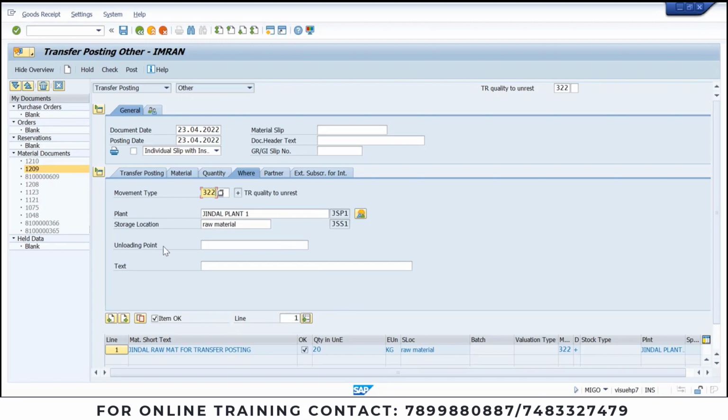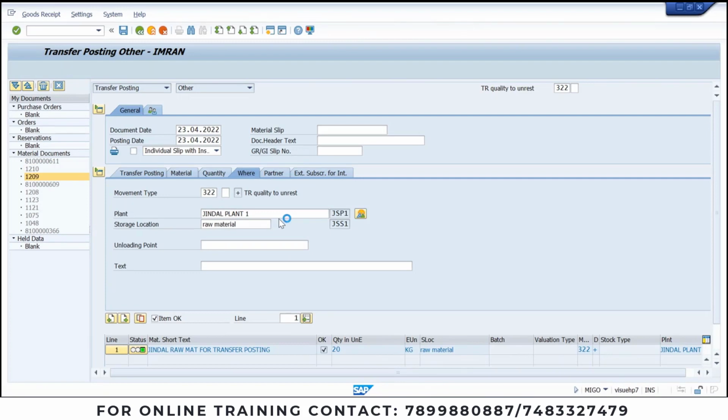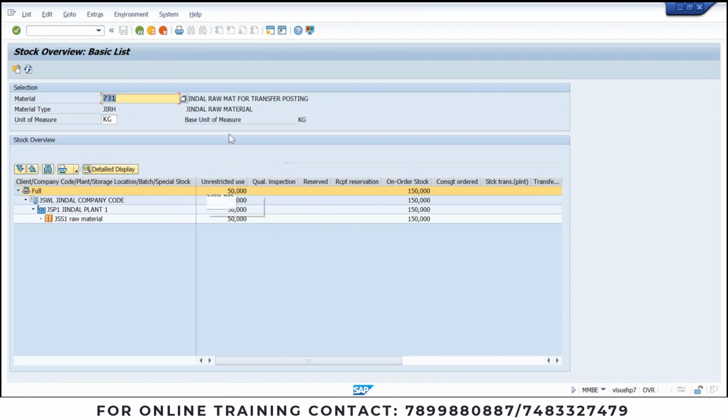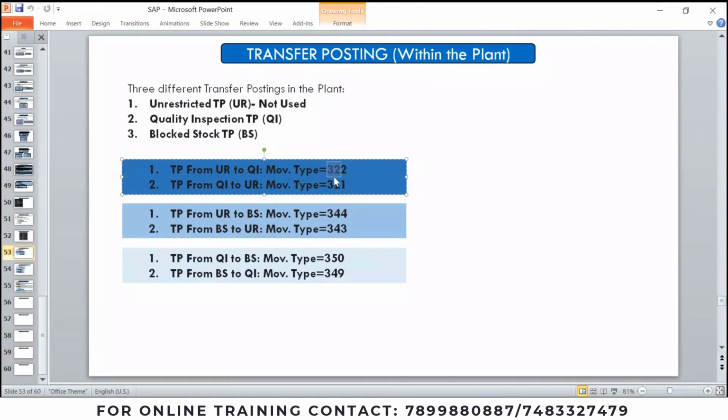Just click on item okay. Check it. See, item okay, and just post it. So we have posted the document. Now, once you come back to this, how much quantity have we updated? 20, right? So refresh it. See, the 30 is still in the warehouse. 20 has been sent to quality. Again, if you want to send this 20 to unrestricted, you have to use this movement type, 321.